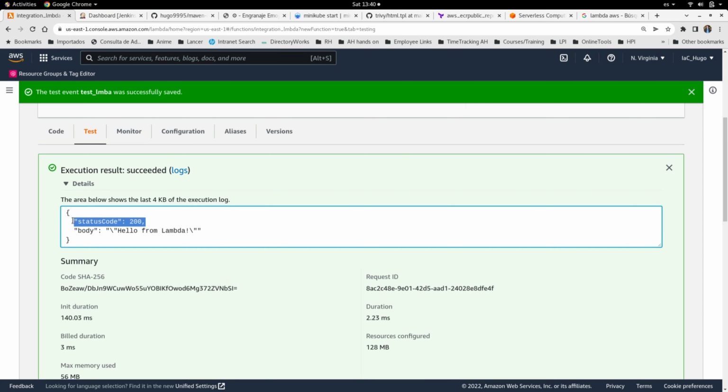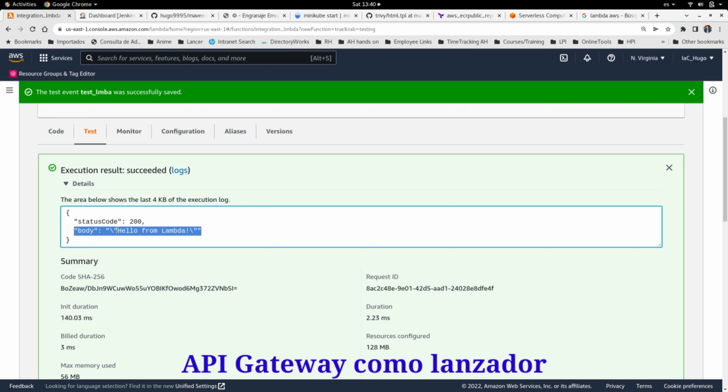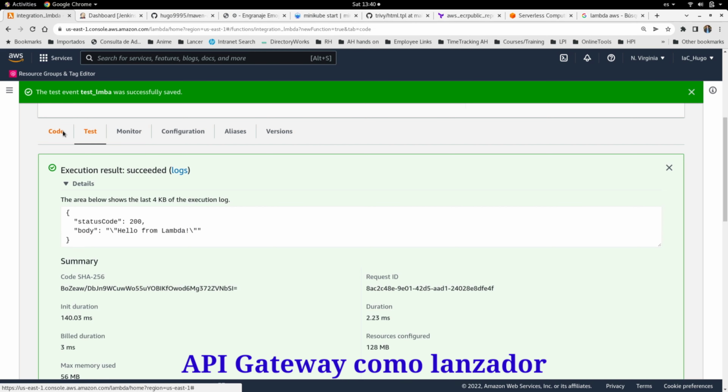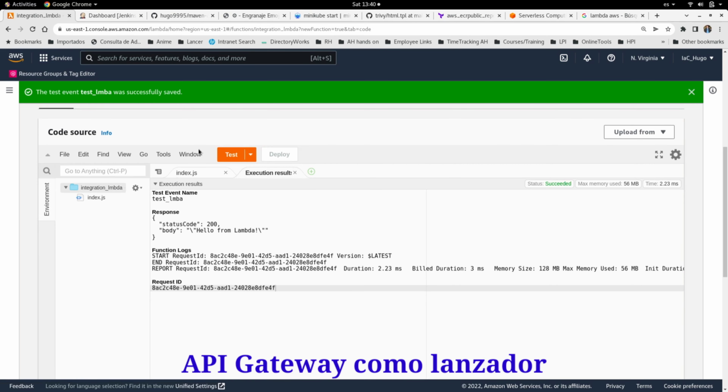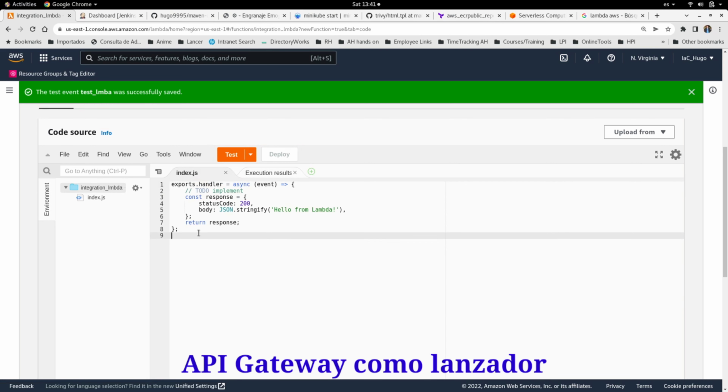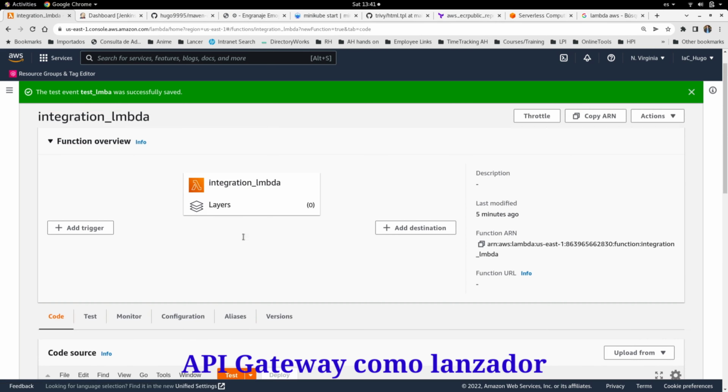In my case, it's returning a 200 code, which is a success, and it's also returning the message that I'm printing, which is hello from Lambda. Okay, this is the message from the code here. Oh, this is the code, the JS file. Okay. But how can I call this Lambda from any other service?